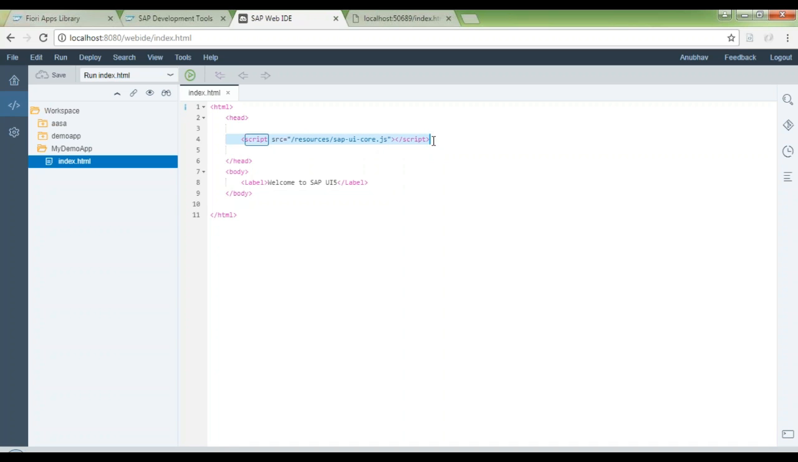This is called bootstrap. Bootstrap means initialization. Like when you start your computer, you say my computer is booting, which means your computer is starting, loading your operating system from hard disk to RAM. Similarly here, when you start with UI5, you first have to initialize your framework. That's what is called bootstrap, and that's what we're doing here.